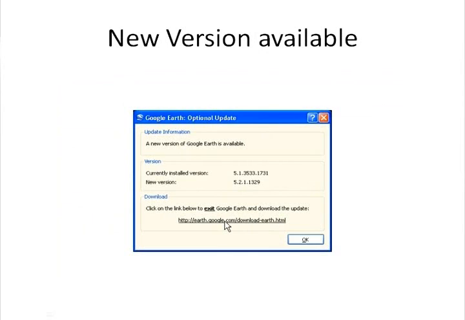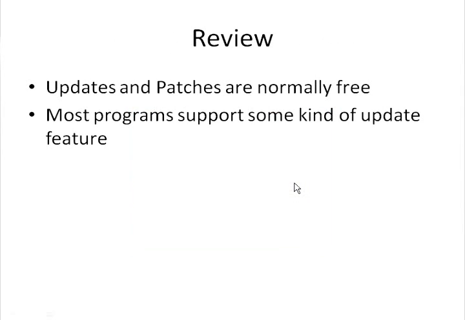So just to review, updates and patches are normally free, and most programs support one kind of a feature or another.